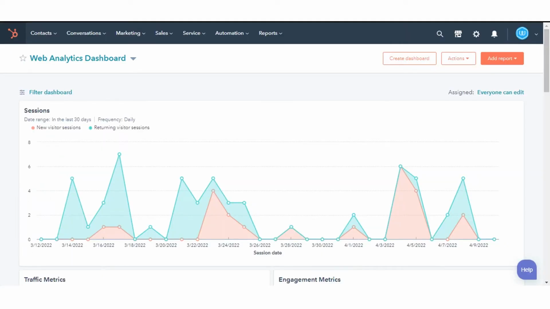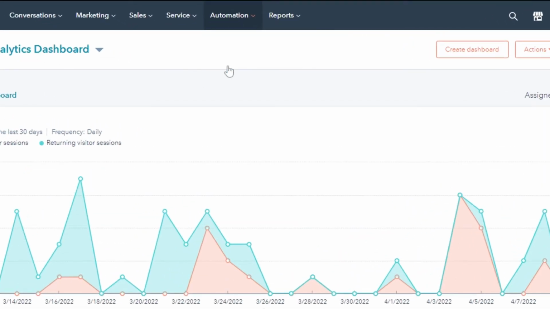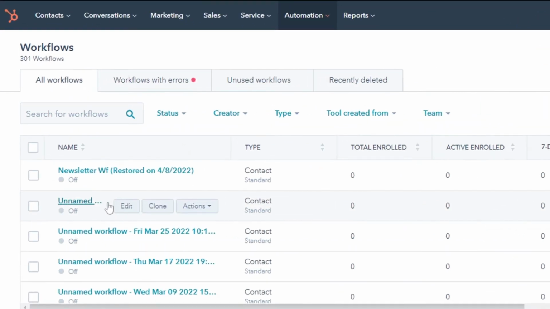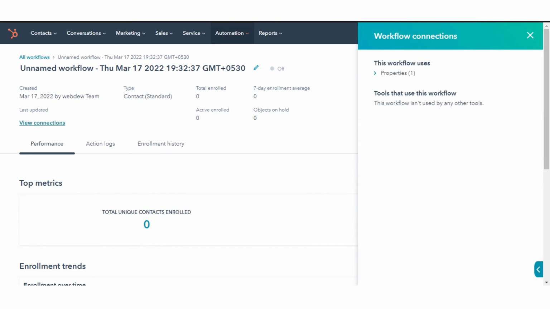Let's see how you can view your workflow connections in HubSpot. In your HubSpot account, navigate to Automation and click Workflows. Hover over a workflow, then click Actions and select Details. In the right panel, click the Connections tab. Here you can view the assets that the workflow is using along with tools that are using the workflow.